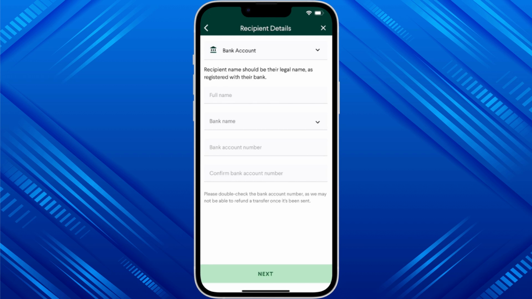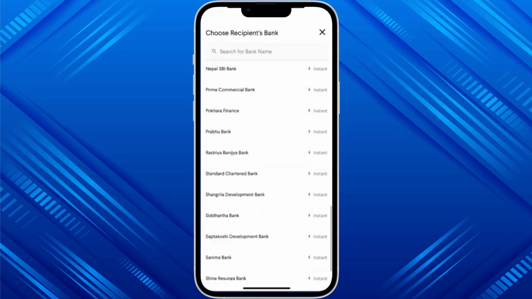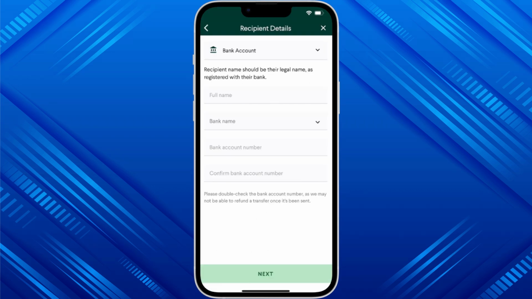As you can see in the form, you have to give the full name and bank name. From here you can select your recipient's bank from this option, or you can just search for the specific bank your recipient has, and then give the account number. After that, you have to confirm the account number again.